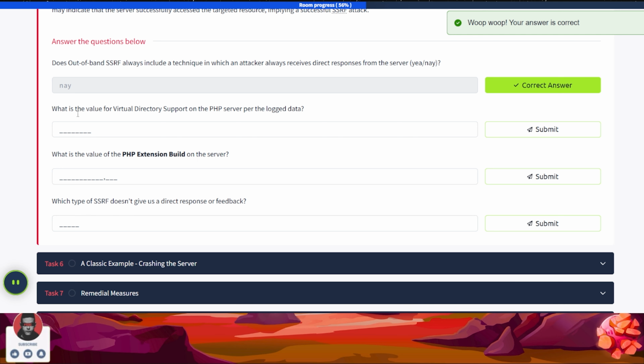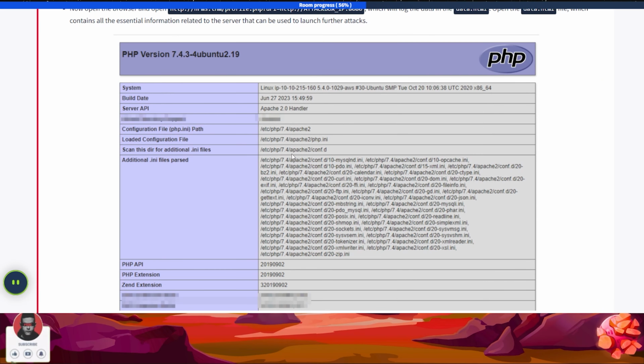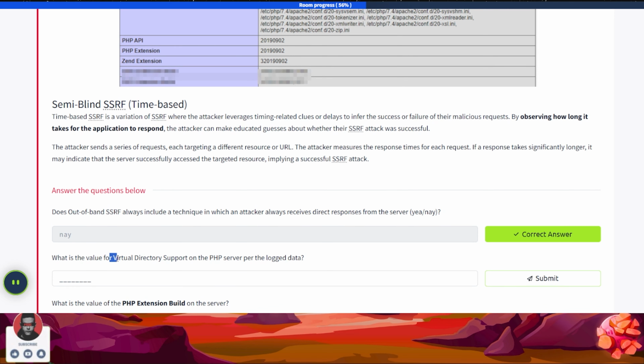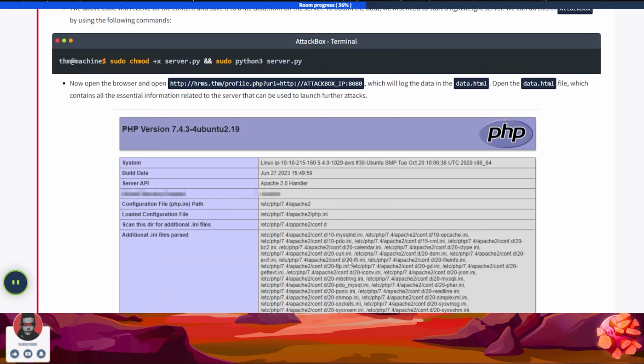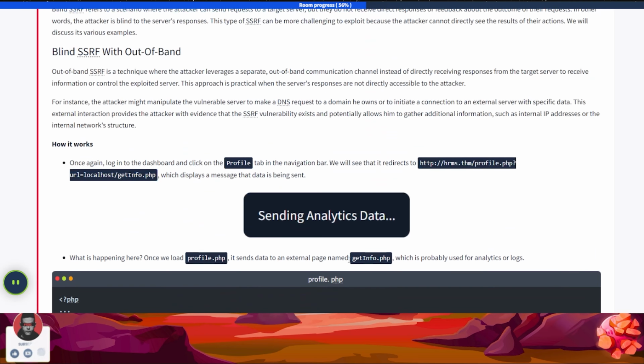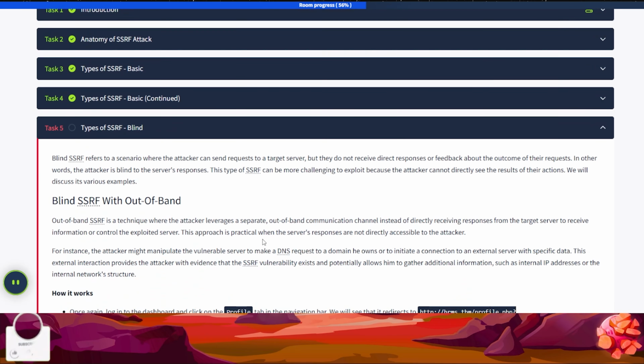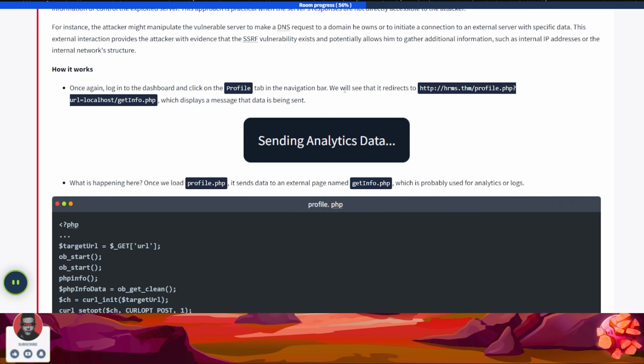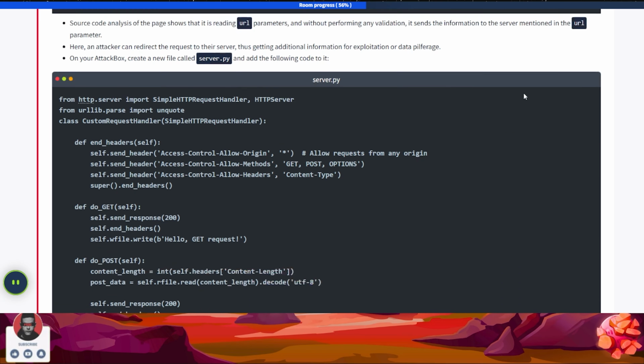What is the value of virtual directory support on the PHP server per the log data? There is a reference to something. What is the value? So I cannot find one.